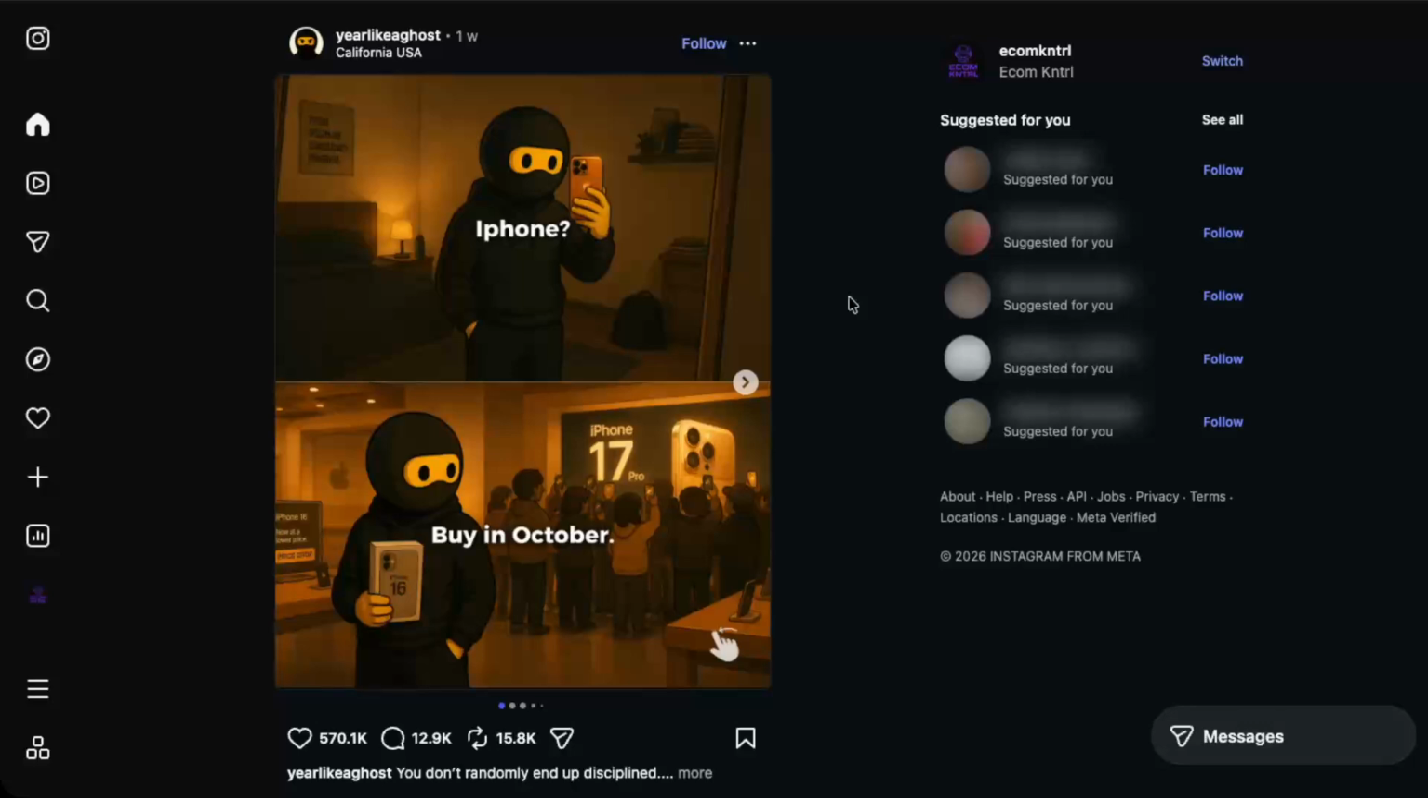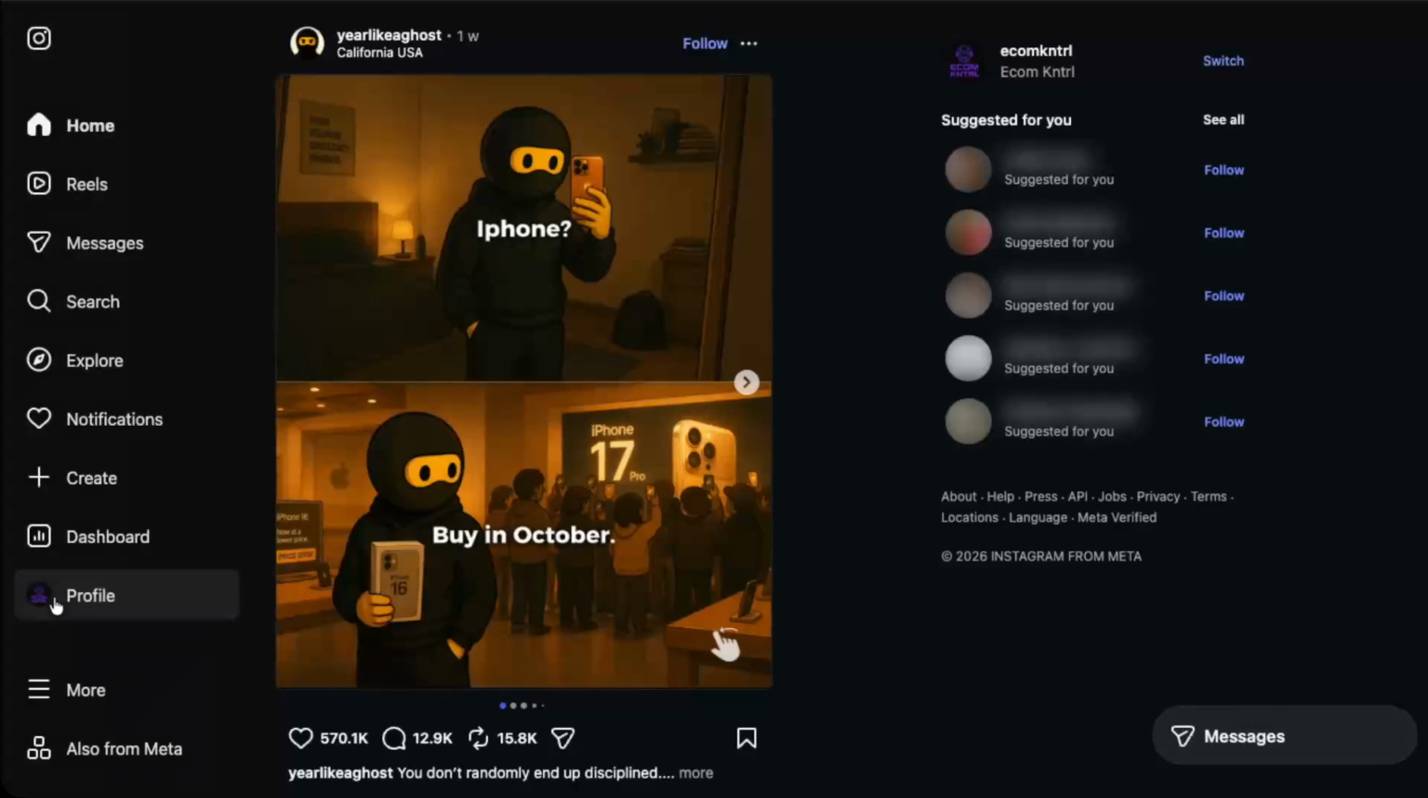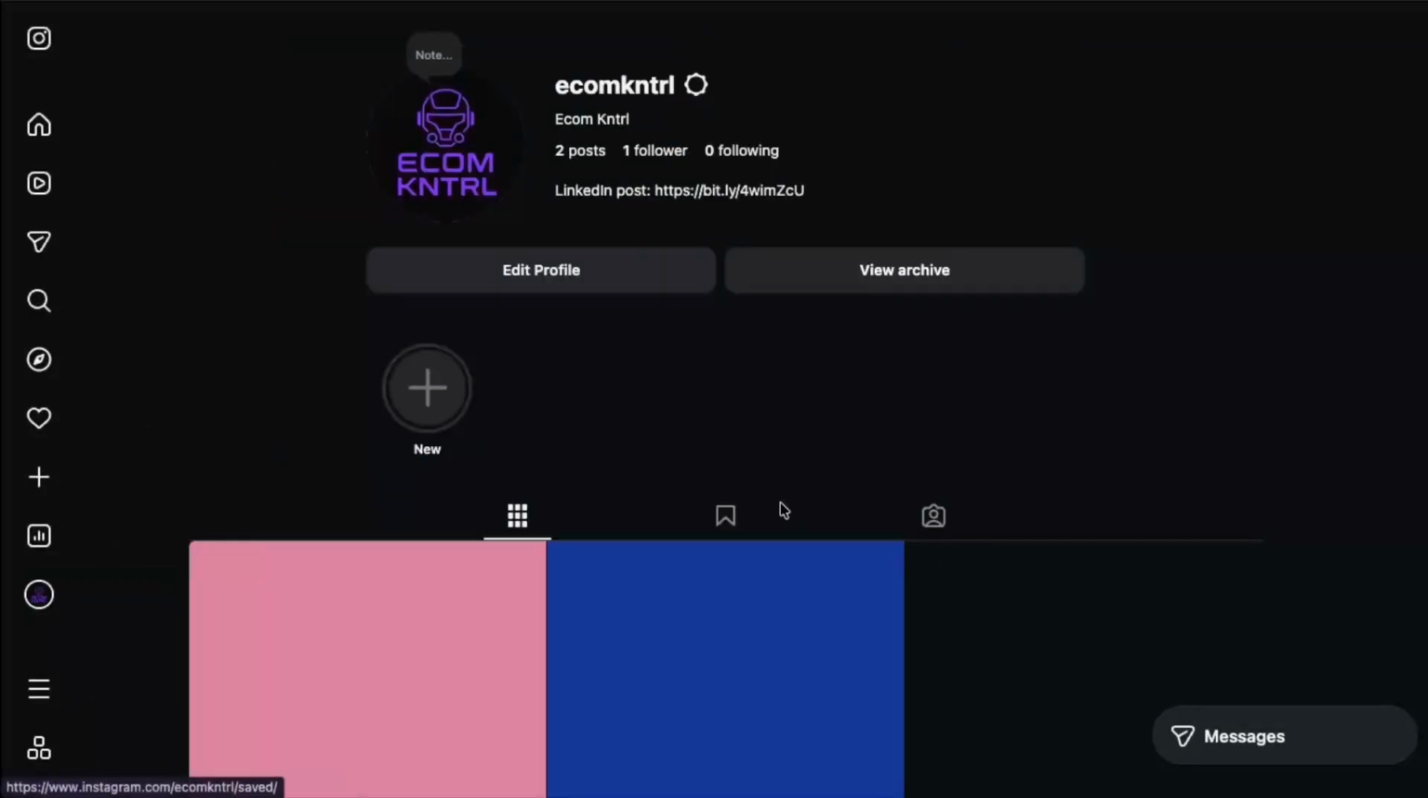From here, look over to the left-hand side of the screen. In the column with icons and labels, find the one that says Profile. Click on that. This will take you to your own profile page where you can see your posts, your follower and following counts, and your current bio information.